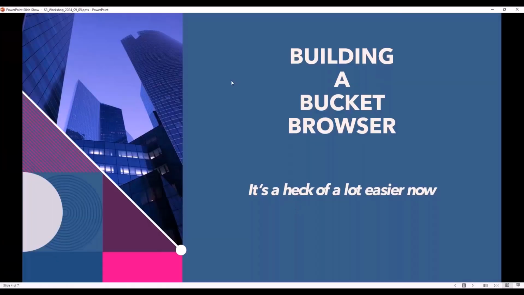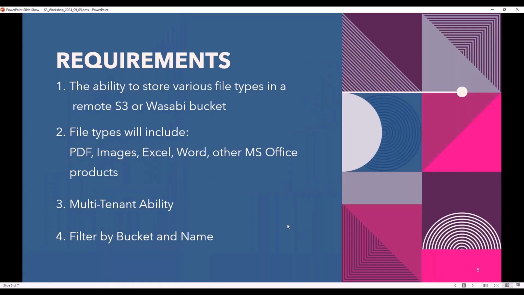So we're building a bucket browser, and it's a heck of a lot easier now. The requirements are the ability to store various file types in a remote S3 or a Wasabi bucket. The concept is exactly the same. File types will include PDF, images, Excel, Word, or other MS Office products, multi-tenant ability, and then filter by bucket and name. So those are the requirements.